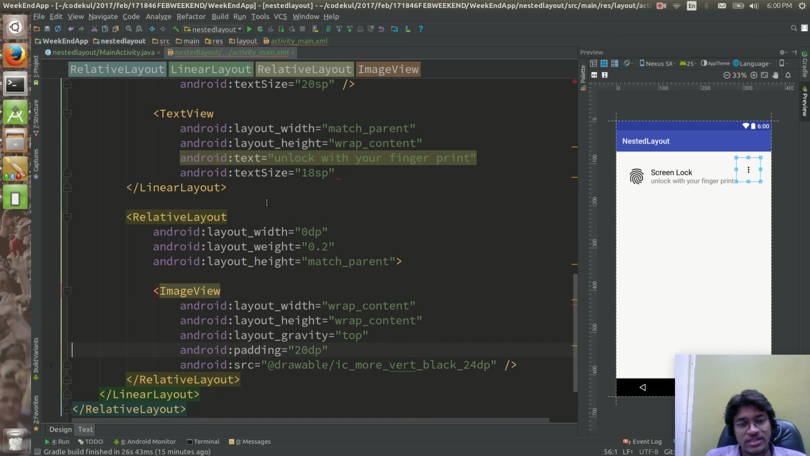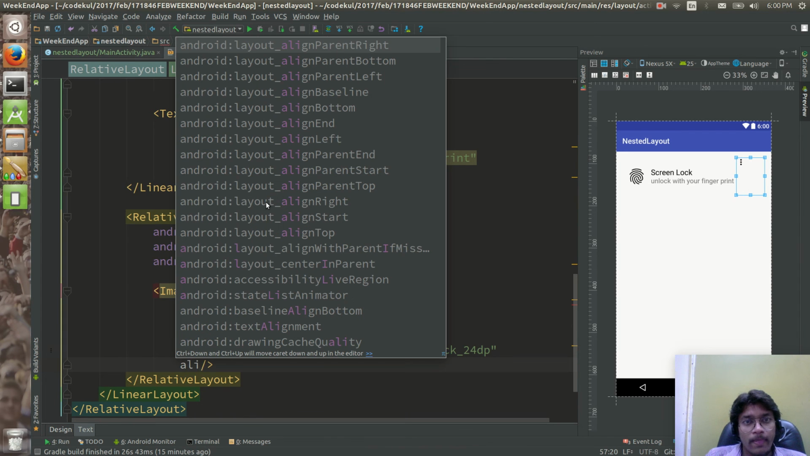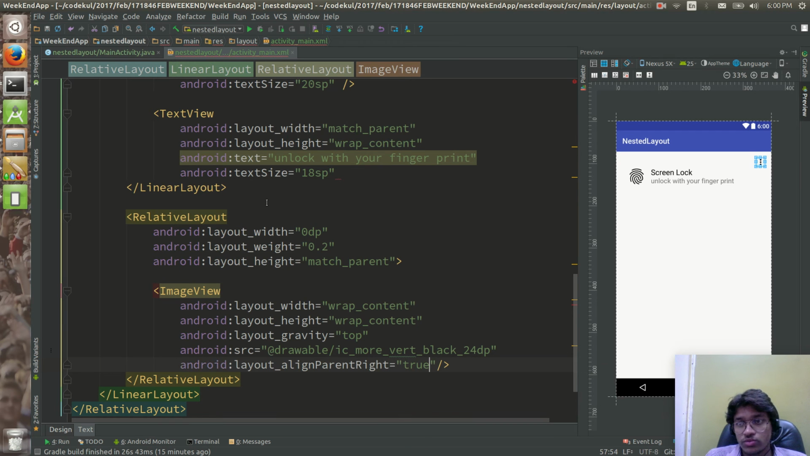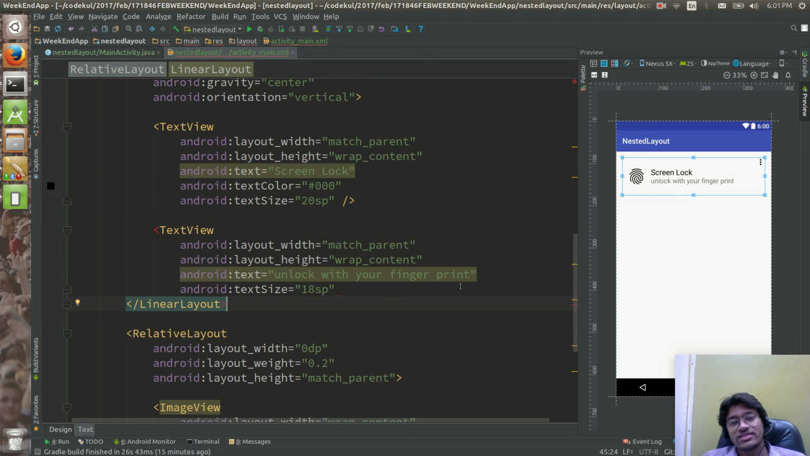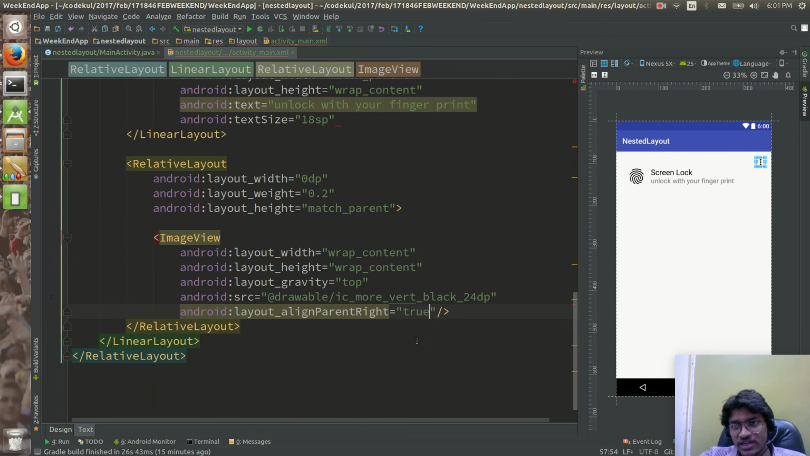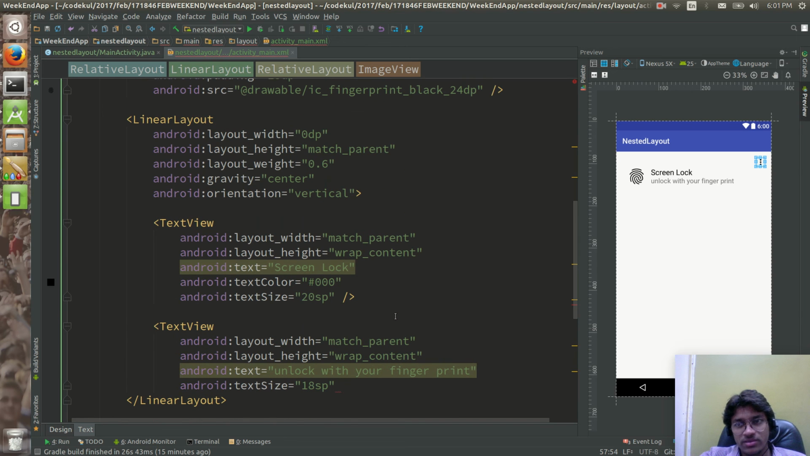Weight I don't need this weight, right? Padding top again I don't need now, right? And now what I can say is align parent right true, something like this, right? So this much is the layout, and it is over here, right? It is over here, something like this. Now still it is not that much good, right? Still it is not that much precise.